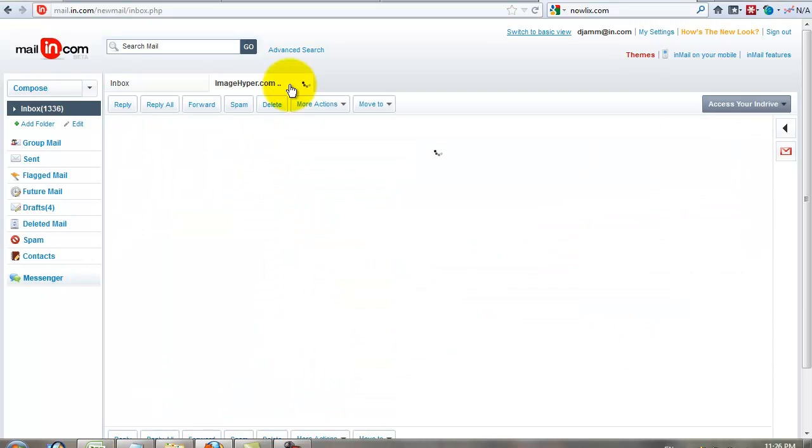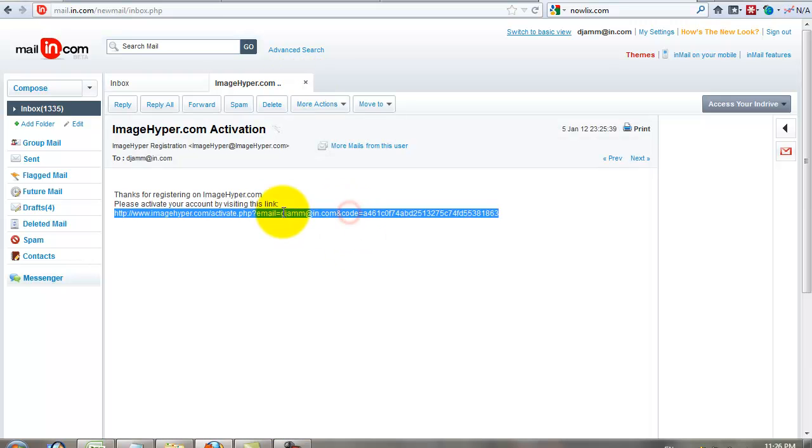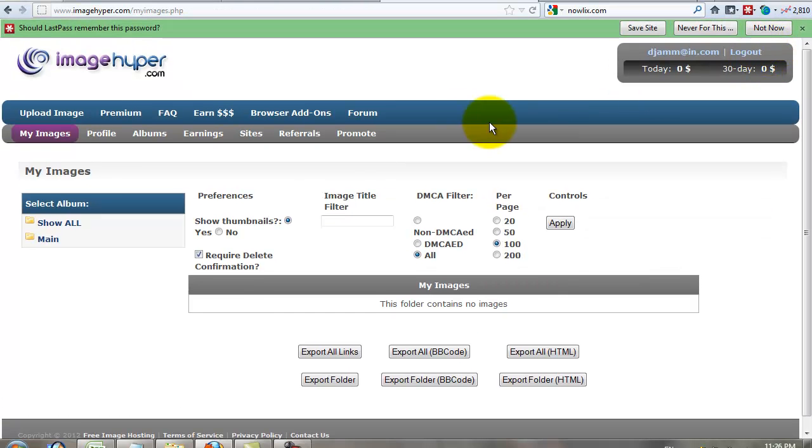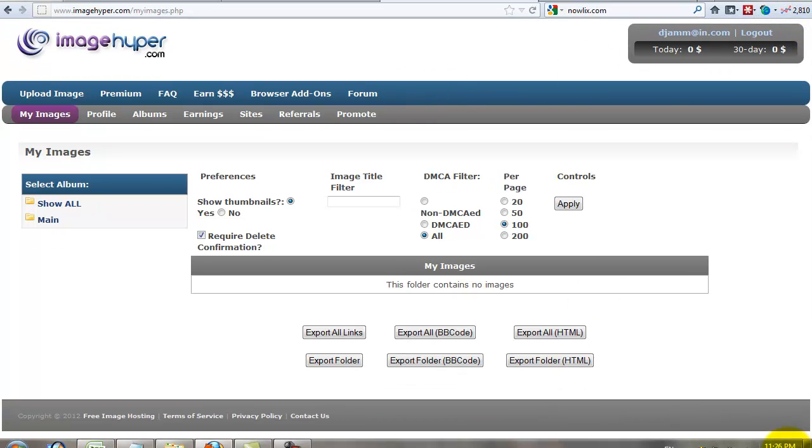I got mail from Image Hyper. I click that code. My email ID was activated. My account was activated. Login with your ID and password.